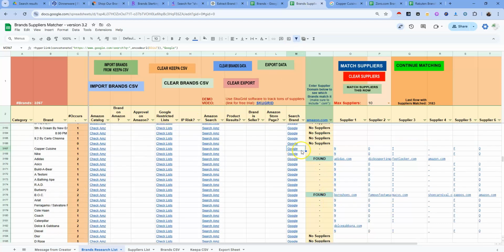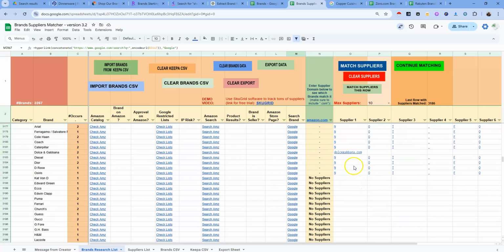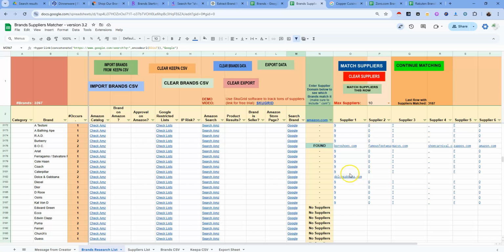But basically having them in an actual spreadsheet is going to be important, so that you're building a list of these brand names, and then using a tool like this is going to help reduce some of the work of trying to match them into suppliers.